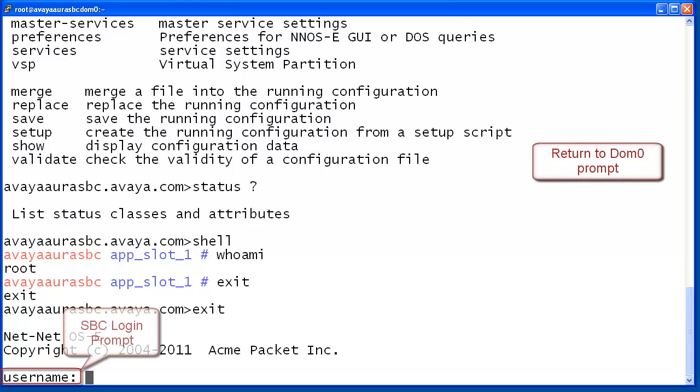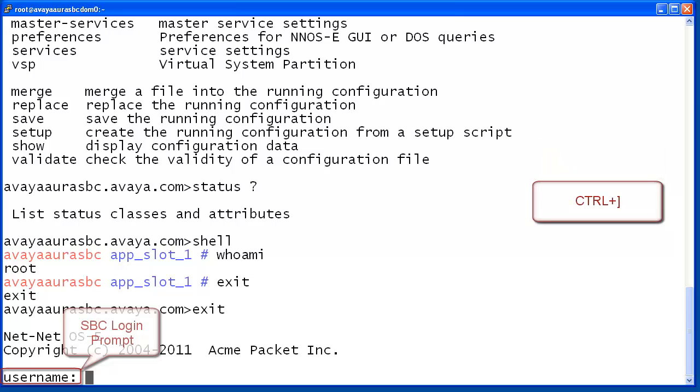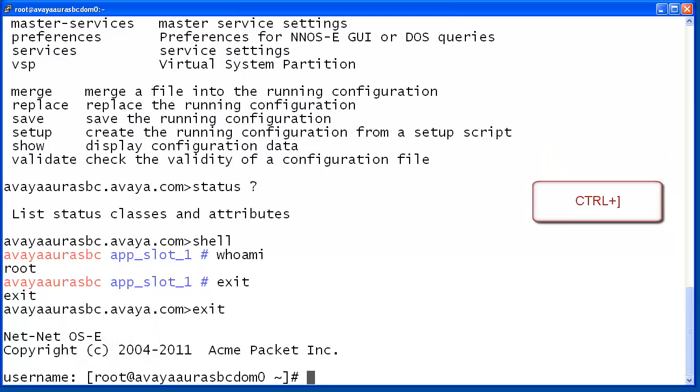To return to the Dom0 prompt, enter the Control and right square bracket key once you have again received the SBC username prompt.